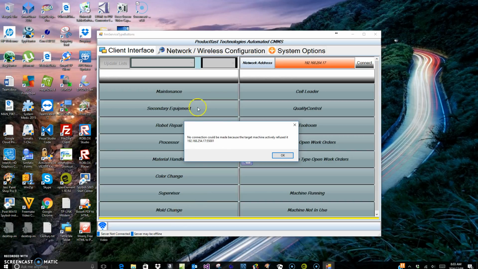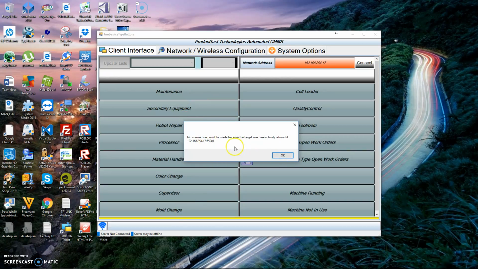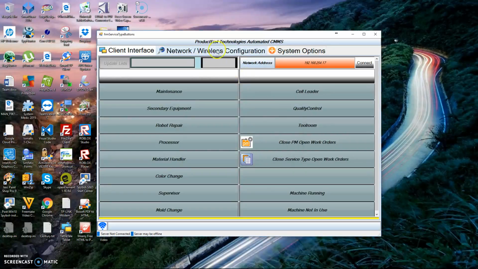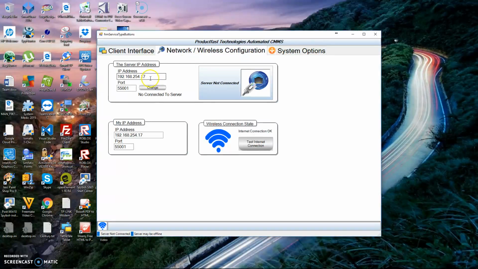Okay, when you first start, you'll probably see this. This is telling you that your IP address is not correct or your server is not started. I know the server started and I know that IP address is wrong. So I would click OK, come over to network, wireless configuration. I know my IP for the server is 15. Yours would probably be different. So what we're doing, we'll change it there.